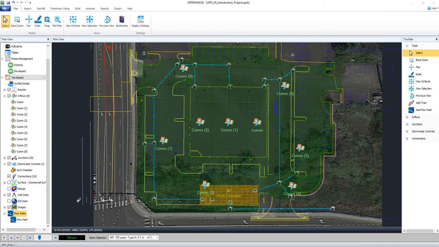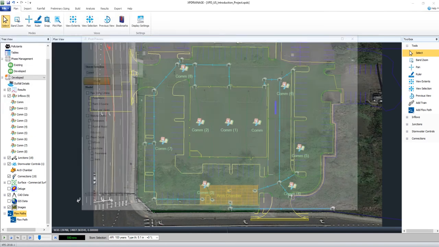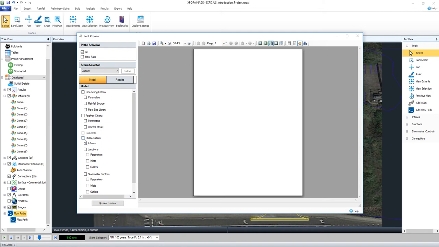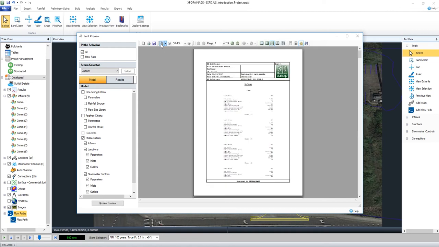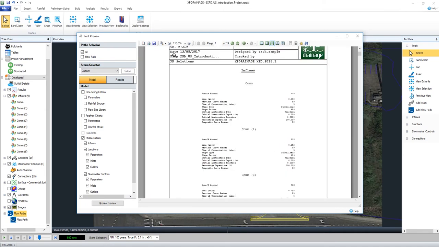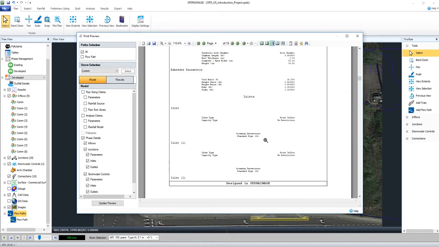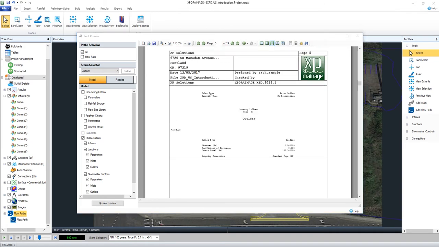One last item which comes up quite a bit is a desire to have some sort of printout of everything in the model. So under File, Print, let's say if I select Phase Details, we can have a printout showing all of the model attributes in the system. So here we have a list of all of the runoff, all the stormwater control and inlet information. And ultimately this can be saved or printed, saved to PDF or printed directly to a printer.